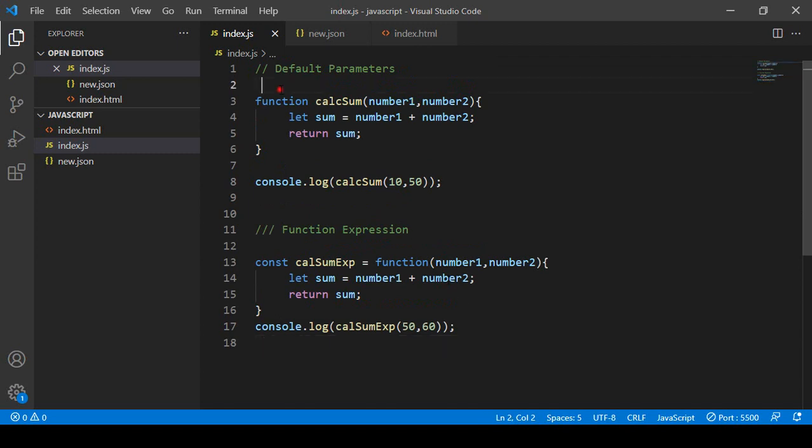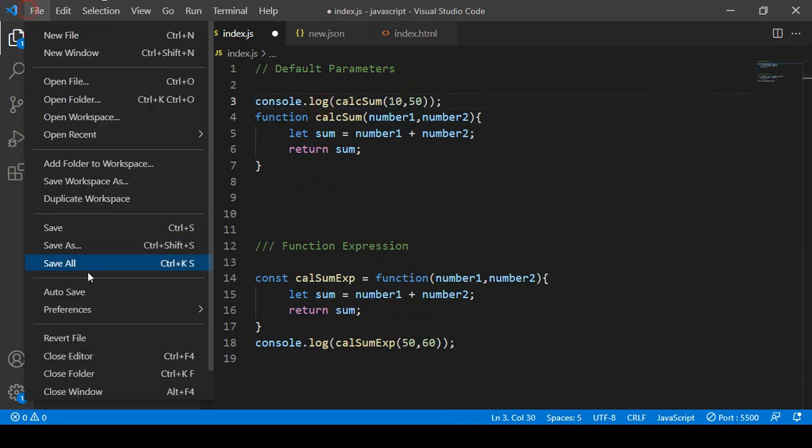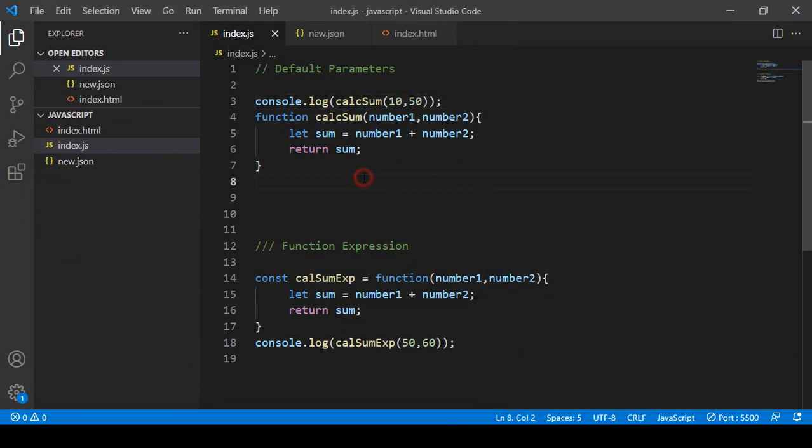Like in our function declaration area, if you want to call it before this function, like I cut it and paste it first here. Okay, I paste it here. If you now click save all, now that should run. Click refresh. Now you can see it runs successfully. But in our function expression, if you want to call it before our function, then what exactly should happen? It should show an error.